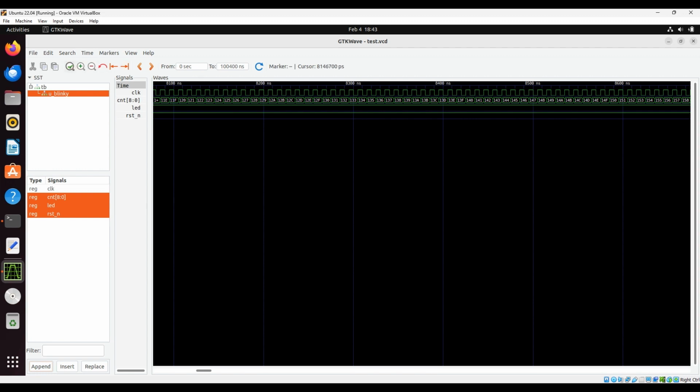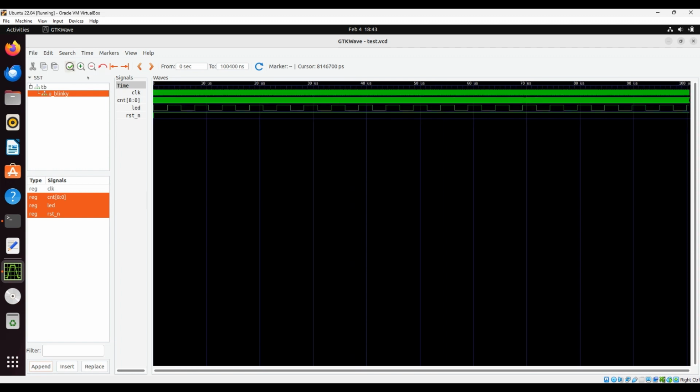So let's do this. Click on the zoom fit again. And boom, now you can see this LED is, for many clocks, high. For many clocks, it's low. For many clocks, it's high. So that's pretty much what we want to see.